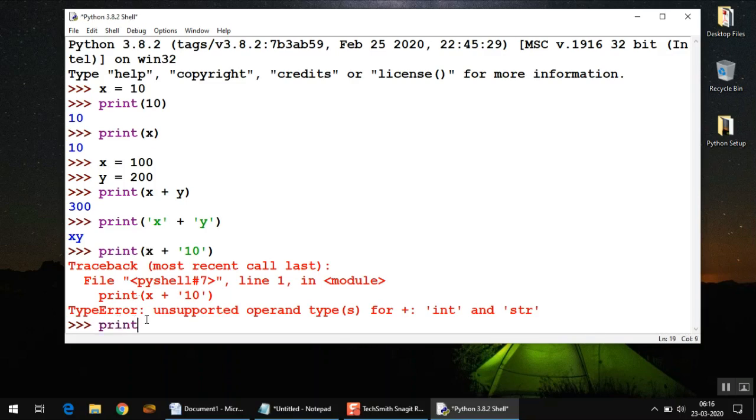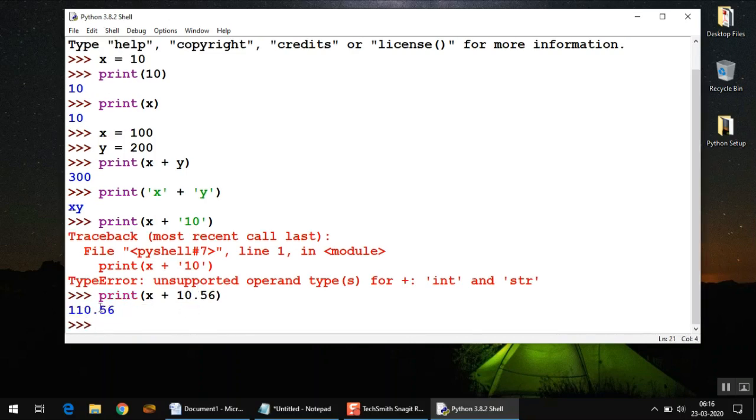But what about this line? You write print x plus 10.56, and in this case it works fine because you are trying to add an integer with a float, and by nature both are numbers, so numbers can be added. But one number one string, or one string one number, it simply doesn't work. Students often make mistakes in these types of operations, so please take care of this.